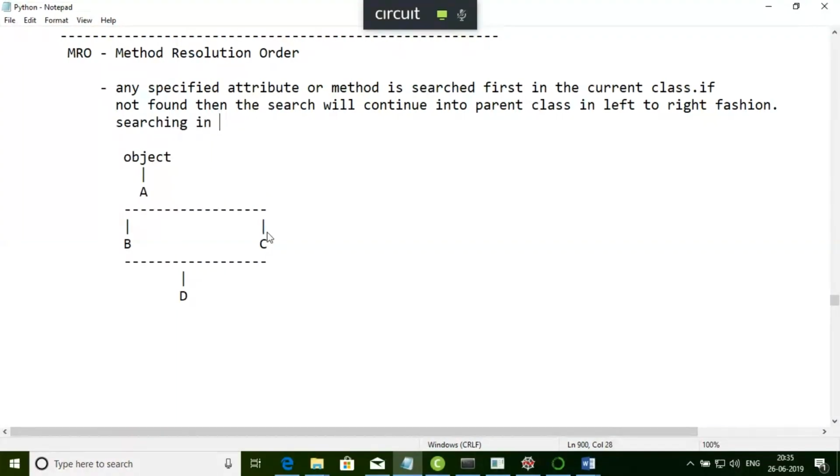Searching in this way is called MRO. So I want to know what is the MRO for A class. Here I have a total of four classes: A class, B class, C class, and D class. Total 4 classes there, right? I want to know the method resolution order for A class.